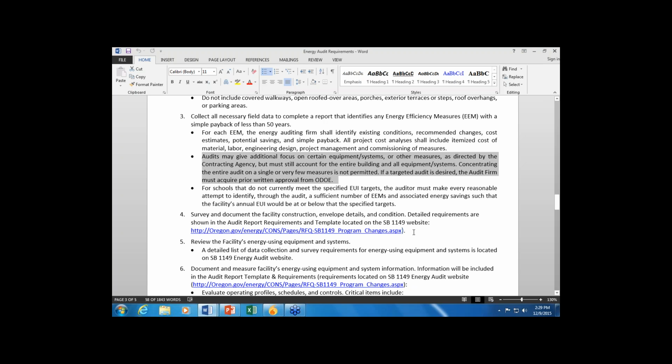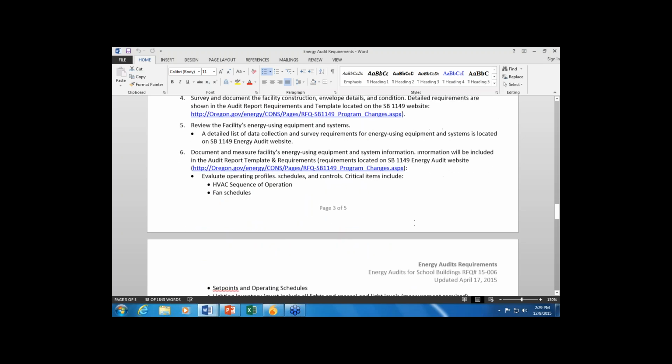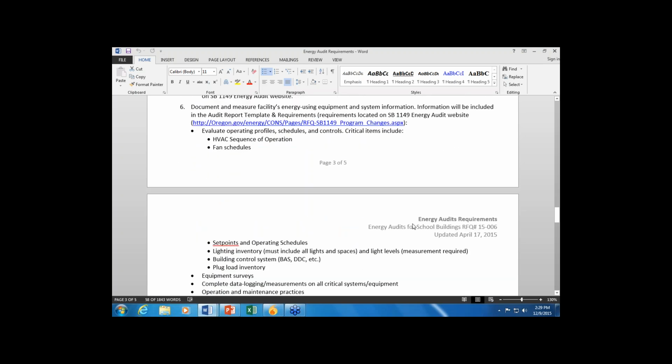Number 6 down there, just really quickly, again, you're looking at your on-site. You need to keep in mind that you're going to collect information for the report. HVAC sequence of operations, Blake's going to talk a little bit about that. We're just giving an overview. How is the school heated and cooled? What's the strategy? How does it overall work? Same with fan schedules. Basically what we're interested in is understanding how the building uses energy.